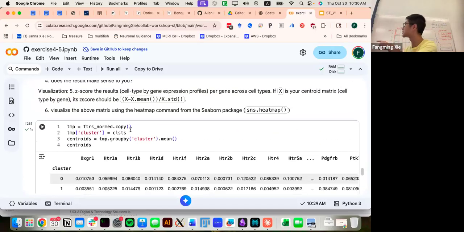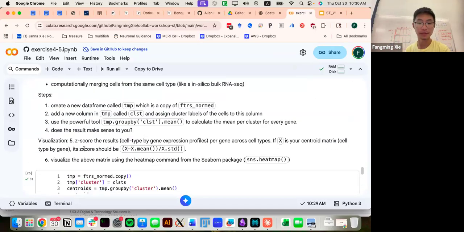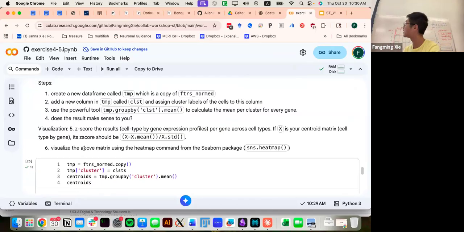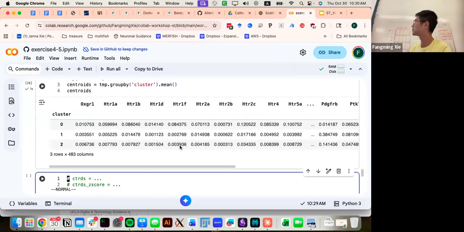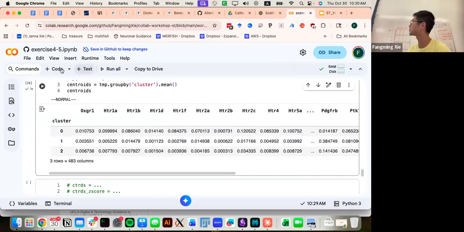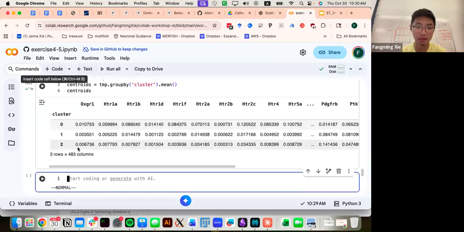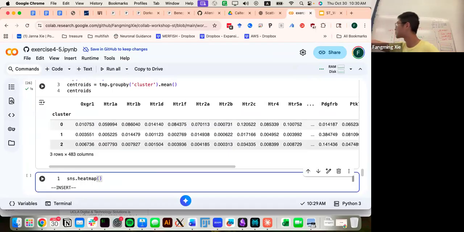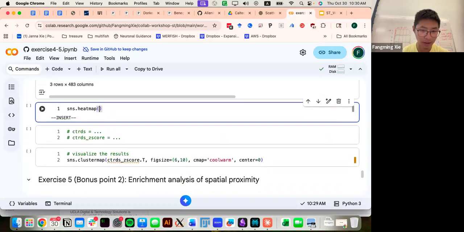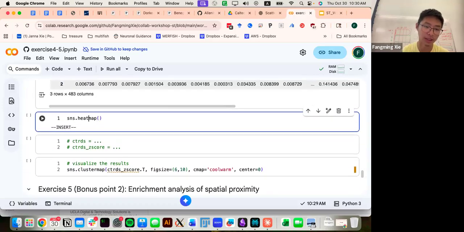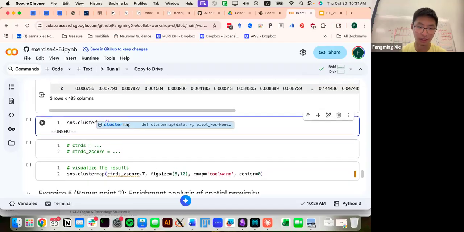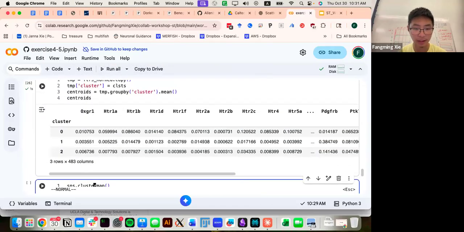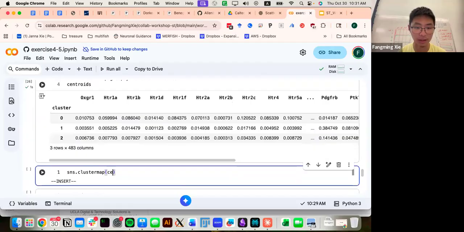So then we wanted to visualize this centroid. That's step 5. We wanted to z-score the results and show it in a heat map. So why do we want to z-score the results? Let me just not do the z-score and show you what it looks like. Okay, in order to show this result, we just need to plot a heat map, or a fancier way is a cluster map just to show the structure. So I just do a cluster map of centroids.